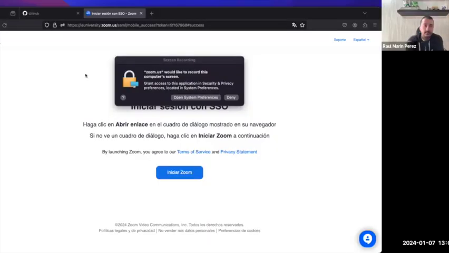I need to configure this. This is the first time I'm using the computer with Zoom, so that means I need to configure it to share the screen. Sorry about that. Let's see what happens now. There you go. Yeah, here it is. I'm gonna minimize this.